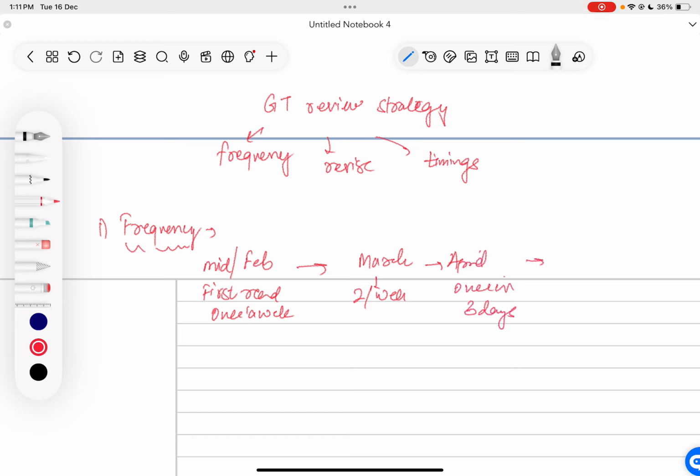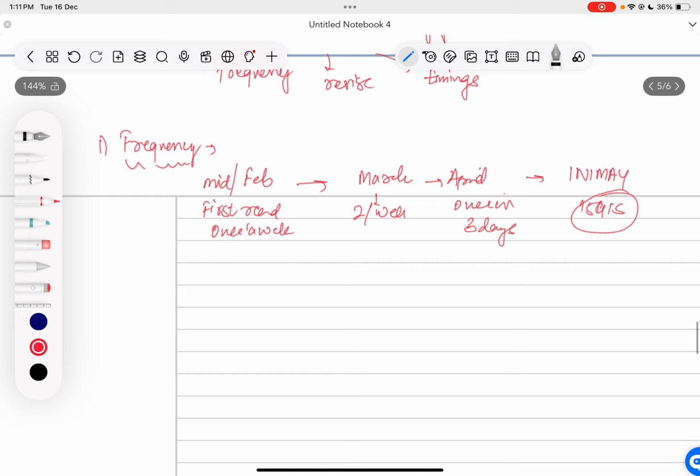The whole idea is that till INI May you have to give 15 GTs, so that you have faced enough of them that the main exam doesn't feel like a stressful situation. This is about the frequency. The timing of giving GTs should be the same as your exam slot. So if it's INI, it would be 9 to 12.